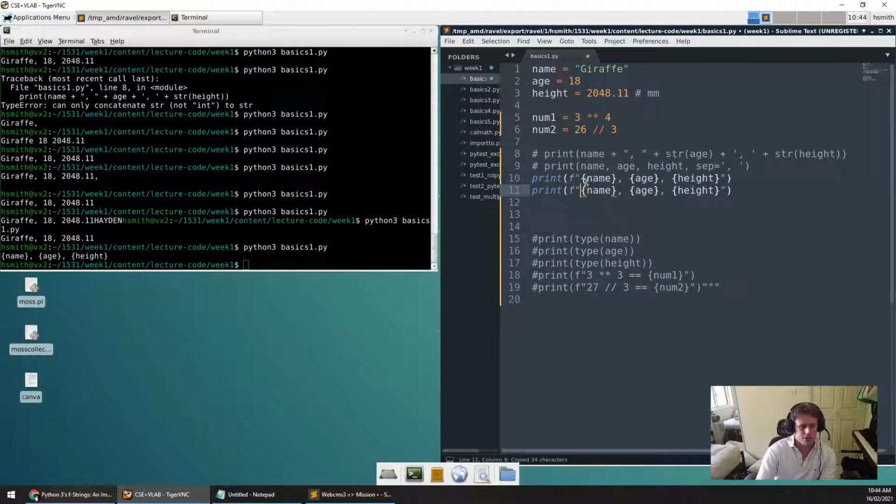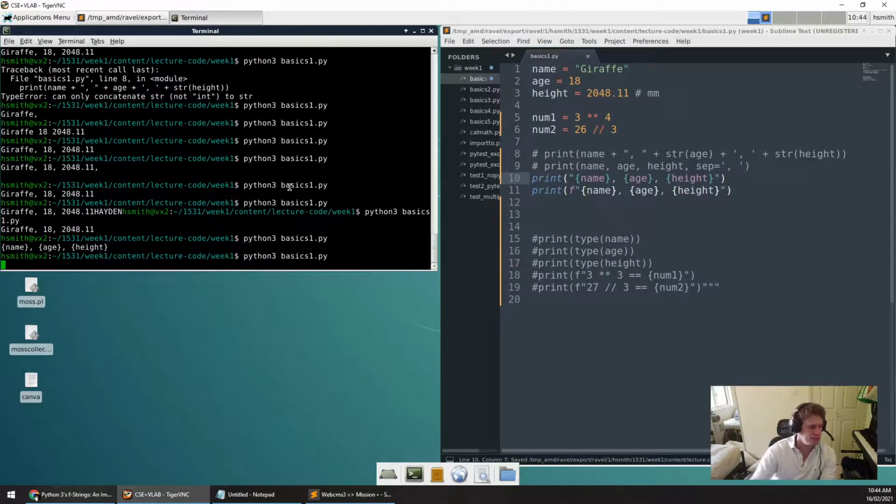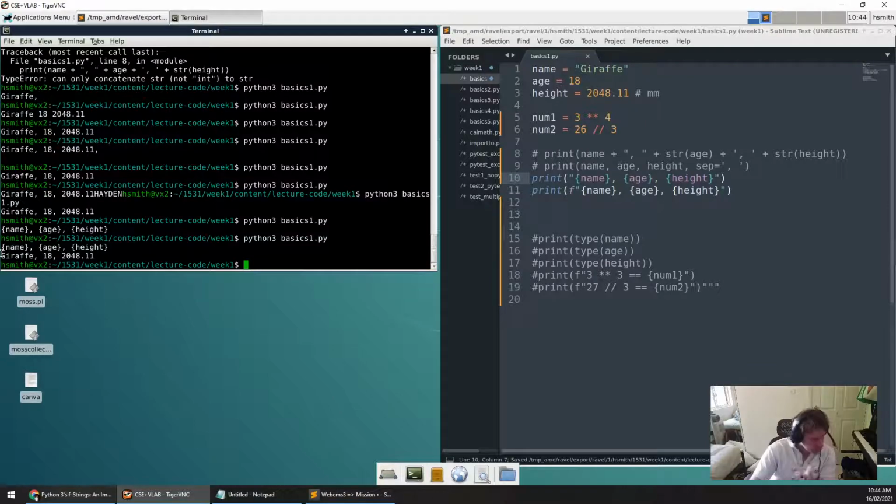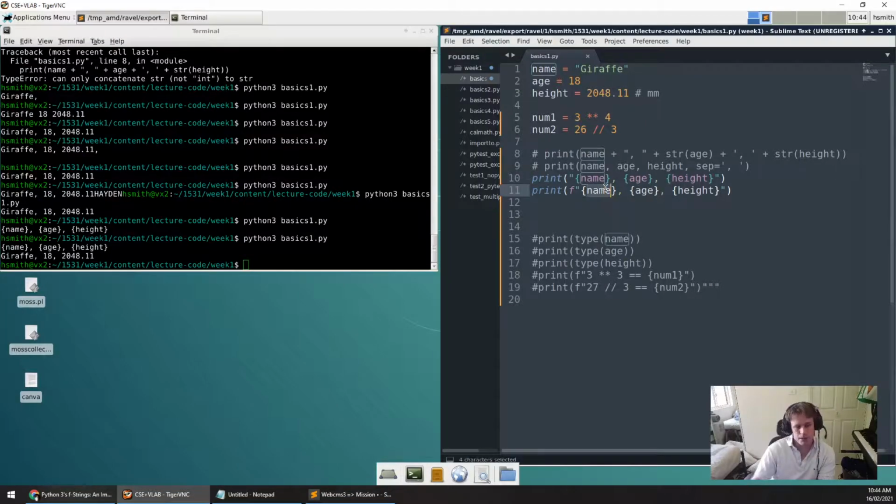So if I copy these two lines of code and run them like this, you can see the first line I get name, age, and height, and the second line I get giraffe, 18, and 2048, because Python now interpreted what's between those braces. Yeah, I'm sure that F stands for formatted or format or something. I just wasn't certain.